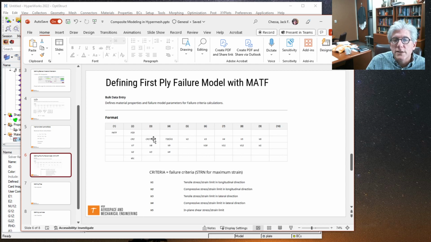So when you set criteria to be strain, it's going to use maximum strain, and then you set V1, V2, V3, V4, and V5 as given here. This would be for strain. V1 would be epsilon 1 in tension, V2 would be epsilon 1 in compression, V3 would be epsilon 2 in tension, and V4 would be epsilon 2 in compression, and V5 would be the shear.